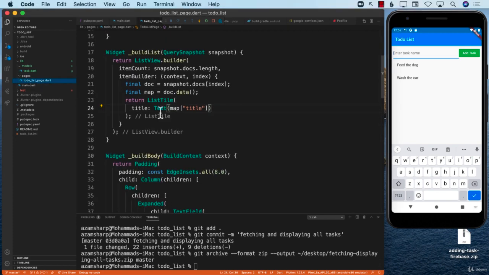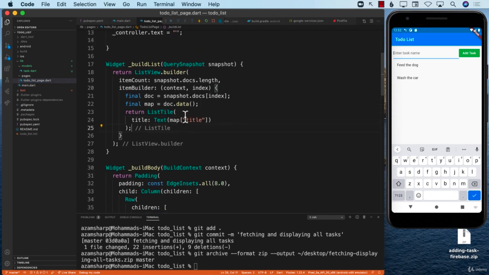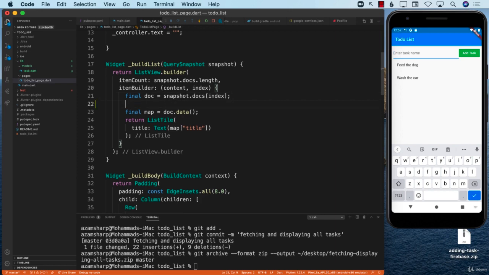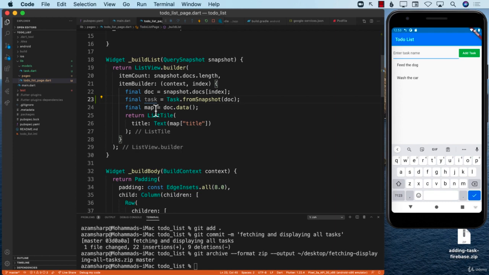Let's go back to the to-do list. And in the to-do list, you can see that we are creating the doc right there. Now we can use that to create a task, task.from, and we may have to import task. Let's see. There we go. Task.from snapshot, passing in the doc, which is a snapshot. All right. We don't really need the map over here.